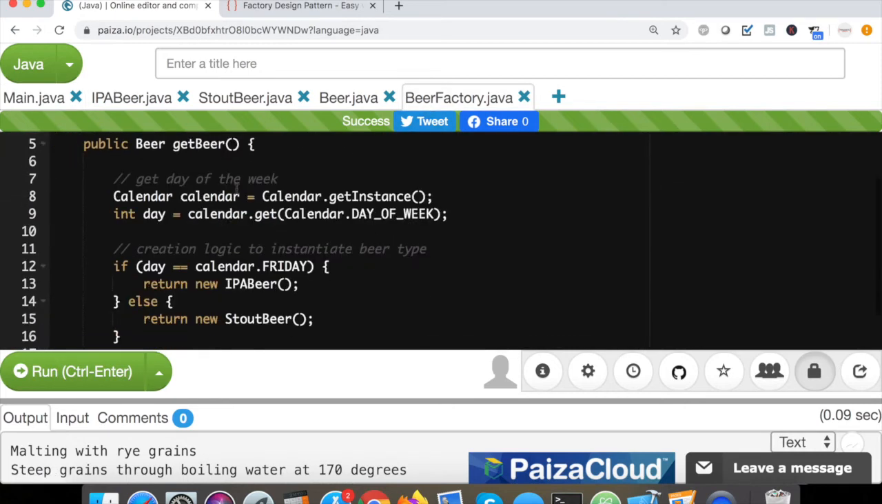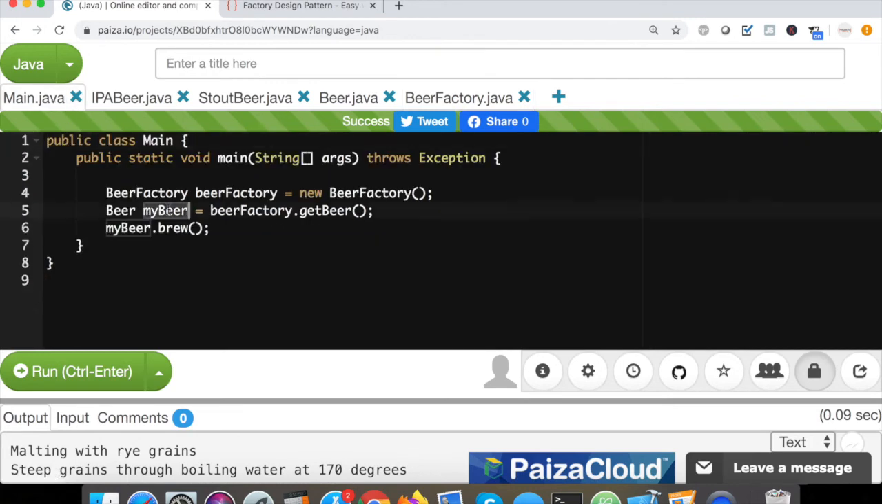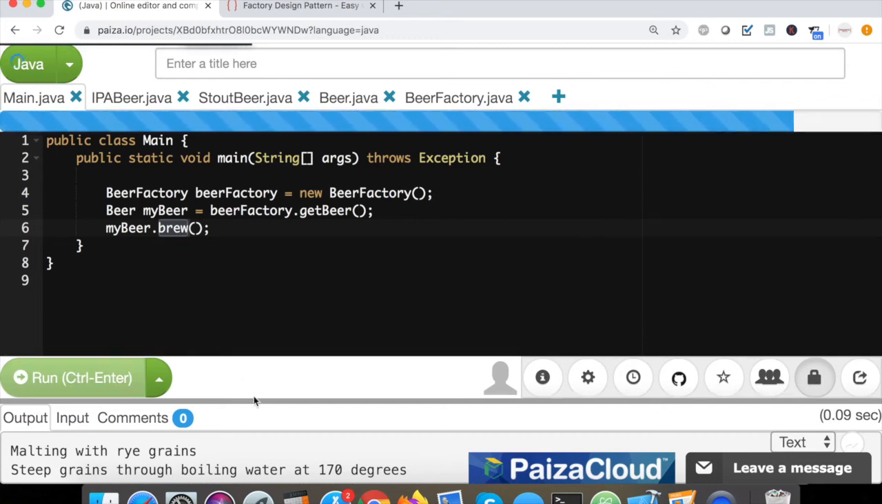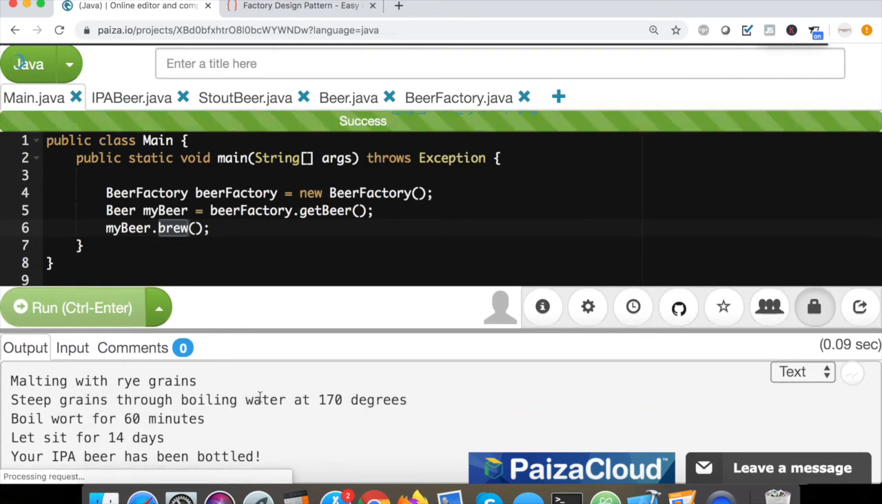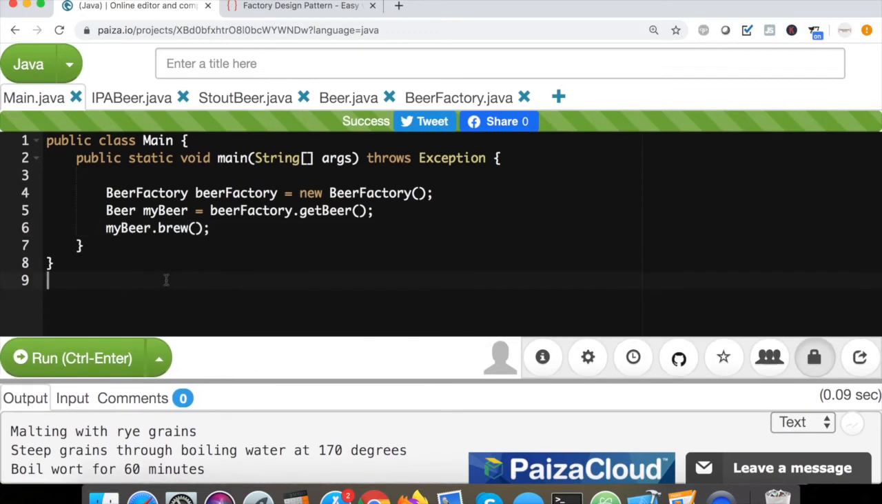That's going to go in here and do the exact same creation logic that we said before. And that's going to return an IPA beer or a stout beer based on the day of the week. And then it's kicking that beer back out here. And then that's what that beer is. It's either an IPA beer or a stout beer now. But again, inside this main class client, I don't really care about that. All I care is that my beer gets brewed. So if I go ahead and run this, I should see everything still works. Nothing has changed, except for the fact that this main class is now a lot cleaner.